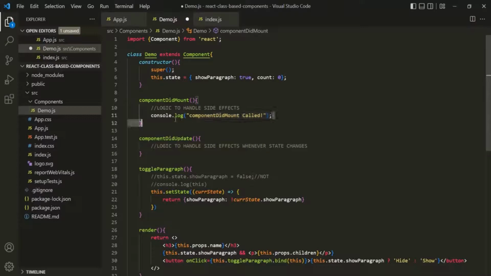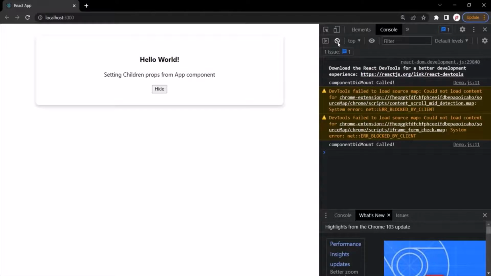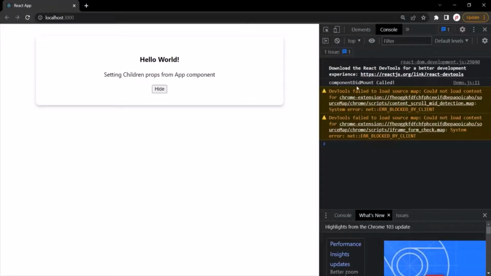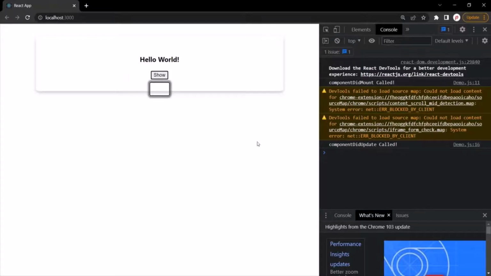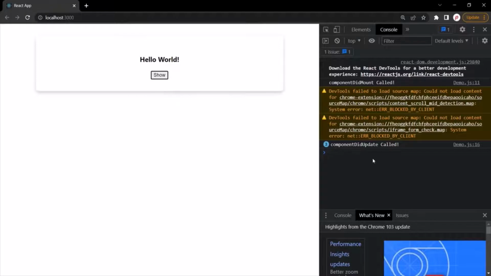Inside this method, let's go ahead and log a statement. Here, let's say componentDidUpdate called. Let's save the changes. Let's go to the web page. Let's refresh the page. So you can see componentDidMount called. Now, when the state changes here, you can see componentDidUpdate called. And when the state changes again, this componentDidUpdate called. When the state changes again, this componentDidUpdate gets called.